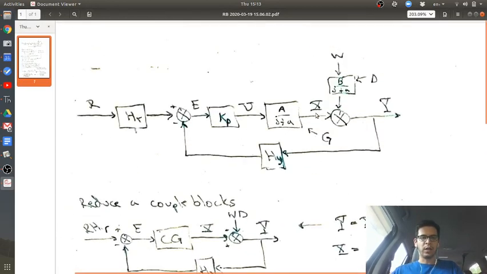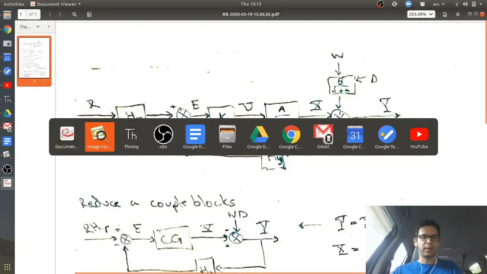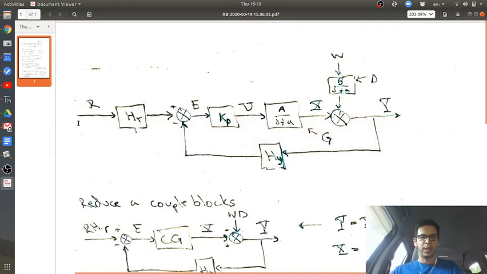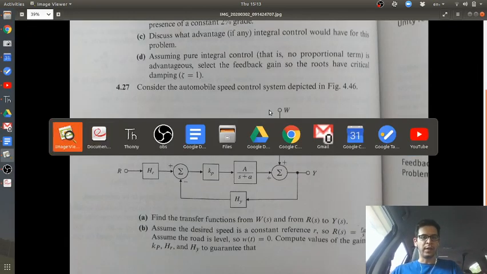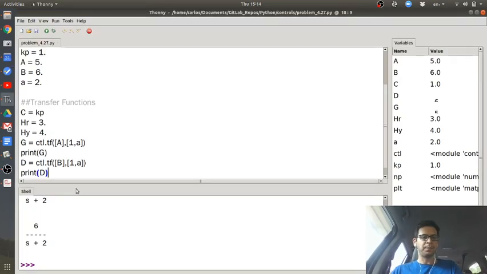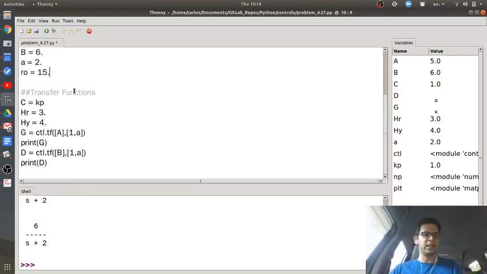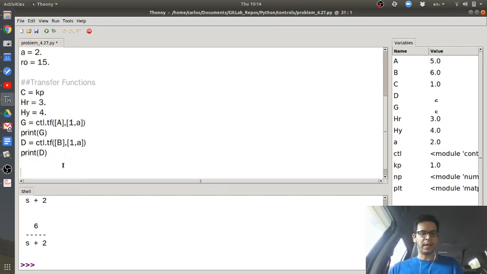Okay? Now, according to this problem, they want us to simulate the open loop system first. So the open loop system would just be this whole row here. So it would be HR times C times G, which would give me my output. And then it also says that R is a step with a desired speed of R naught. Okay? So let's make some constants. My desired speed, I'm going to say, is 15. And what I need is my G open loop, and that's going to be HR times C times G.